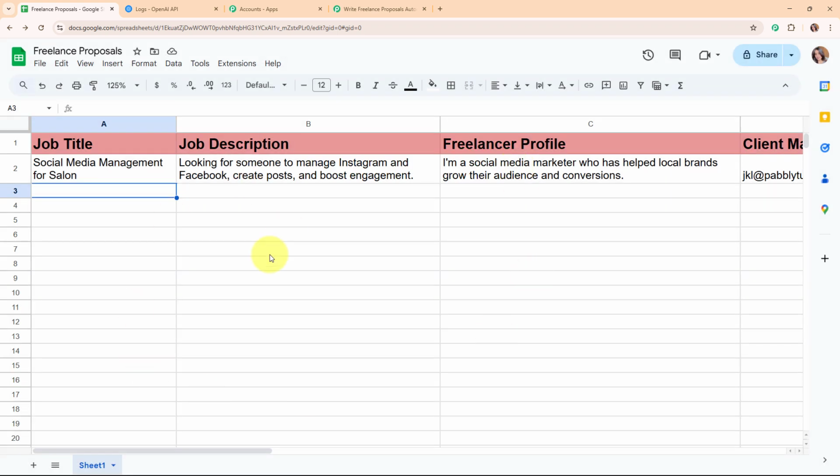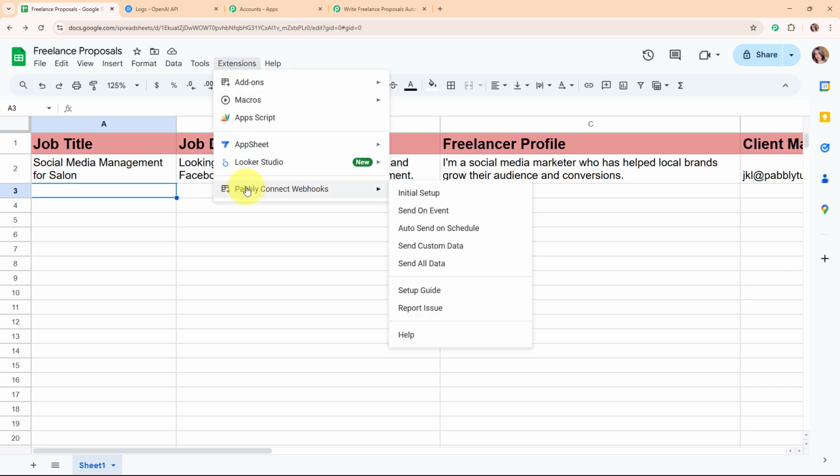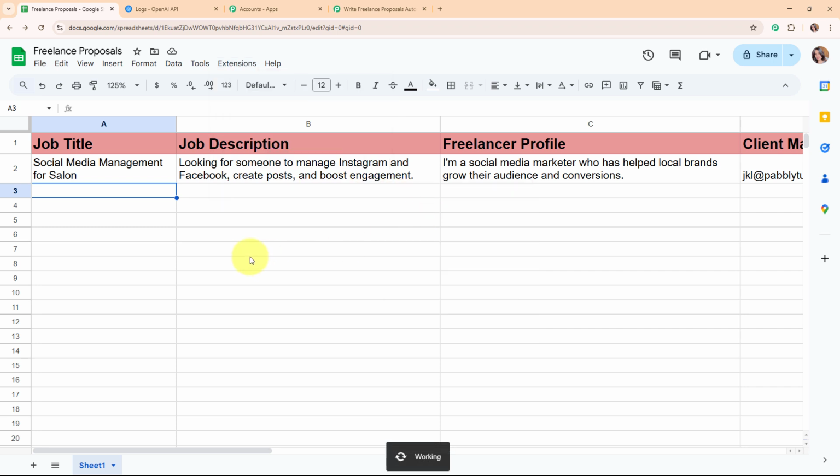And here before moving back to the Pabbly's workflow, you need to perform another very important step to completely connect your Google Sheets with Pabbly Connect. So for that you need to click on this extensions, and from here you need to select Pabbly Connect Webhooks. And now from here you need to turn on the send on event. So by turning it on, automatically now whenever you're going to add a new detail in your Google Sheets, then instantly and automatically Pabbly Connect is going to capture the response.